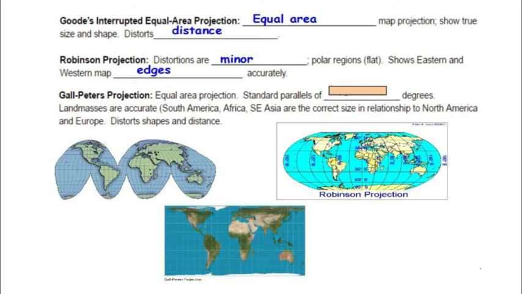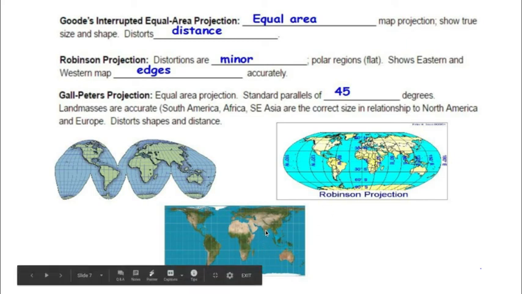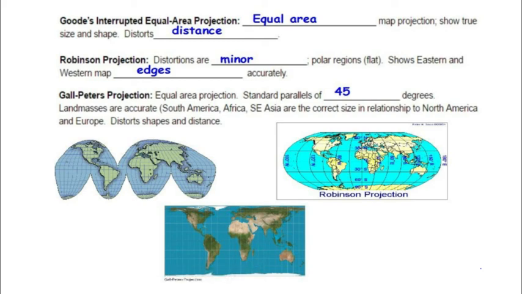The Gall-Peters projection, this is also an equal area projection. The standard parallel as far as the degrees here is 45 degrees. So when we look at this, there's a 45-degree distance between lines of latitude. Land masses are accurate. South America, Africa, Southeast Asia are the correct size in relationship to places like North America and Europe, but it distorts shape and distance.